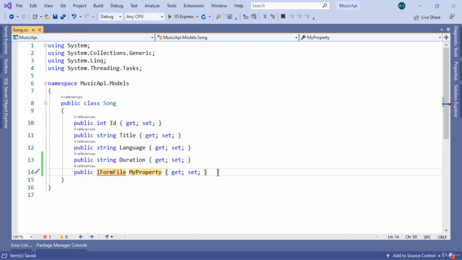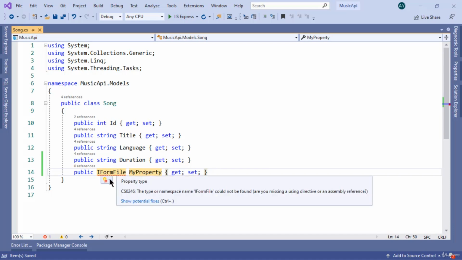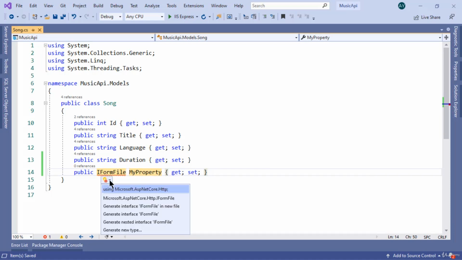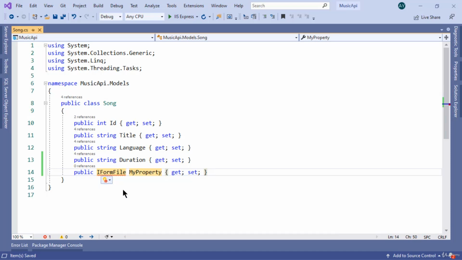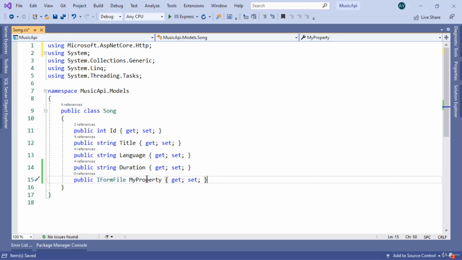Well, we'll use the data type of IFormFile, which comes from the Microsoft.AspNetCore.Http namespace. Then we're going to name this property Image. Now, this image property will not be a part of our song table, because as you can see, the data type of this property is IFormFile, which is not a valid data type for a database table. The SQL database doesn't support this IFormFile data type.